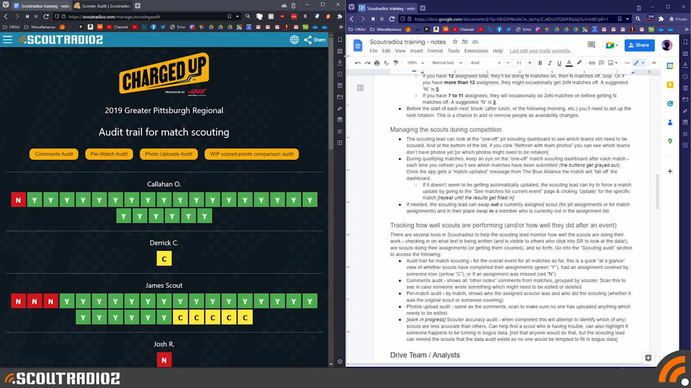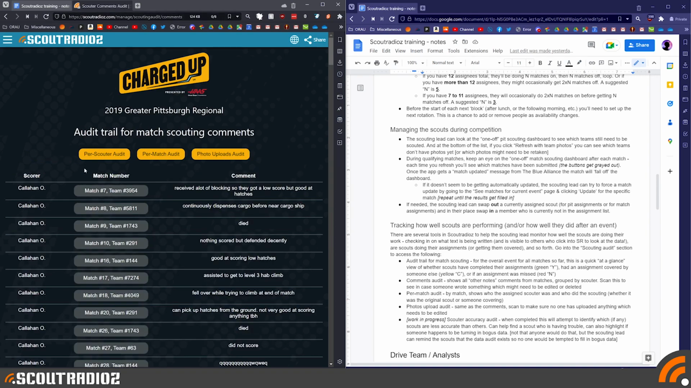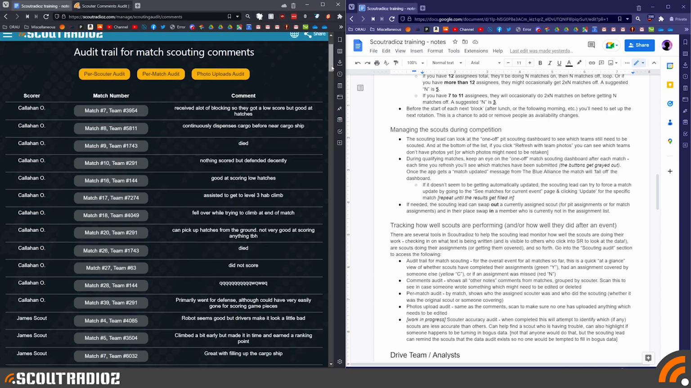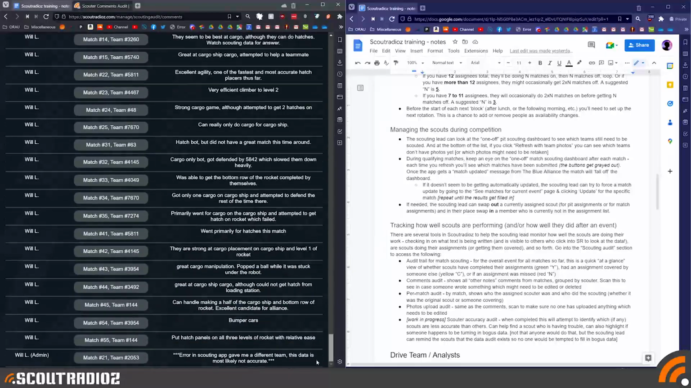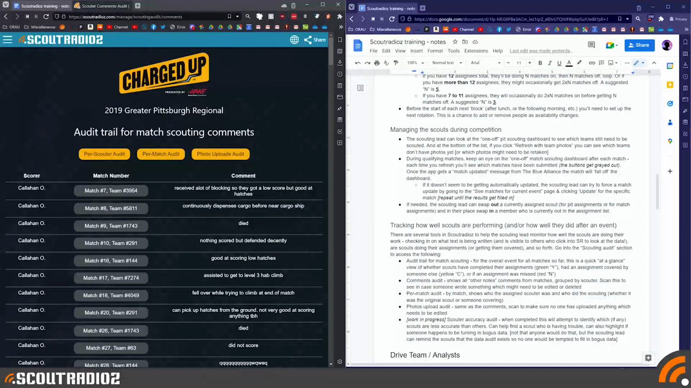But we get the comments audit. This is important because you'll want to check this every so often, just to make sure that nobody wrote anything inappropriate. And scouters who are considering writing something inappropriate as a joke, we can tell who you are, and we can also tell your IP address and your user agent if you sign in as somebody else, to see if you attempted to sign in as somebody else. So don't do it.